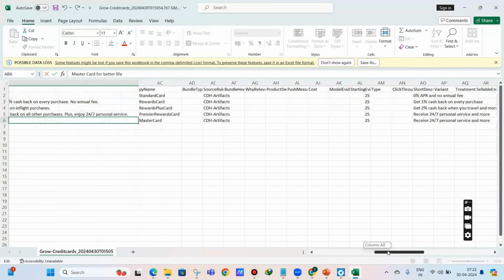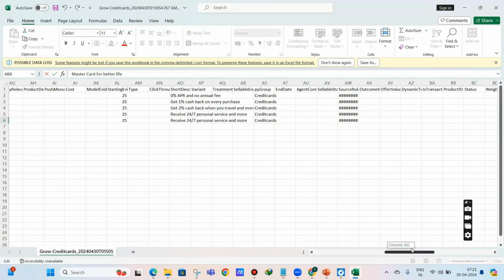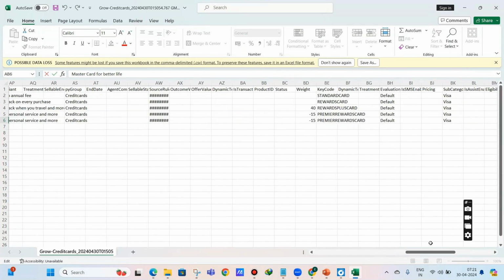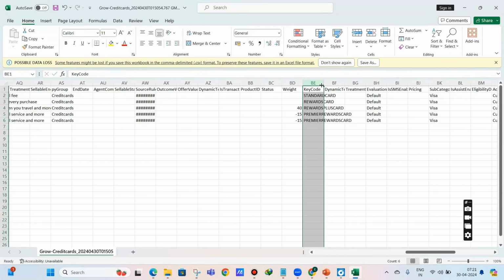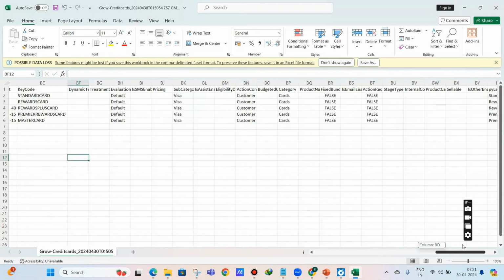So here we have the PY group, which is nothing but the business group. Now we also have something called key code. This key code is the unique value for every proposition. It should always be unique. You cannot keep two propositions with the same key code. It's like an ID of the proposition. So I'm just giving it as Mastercard. Now, the remaining things are optional. You can change them or not, your wish.